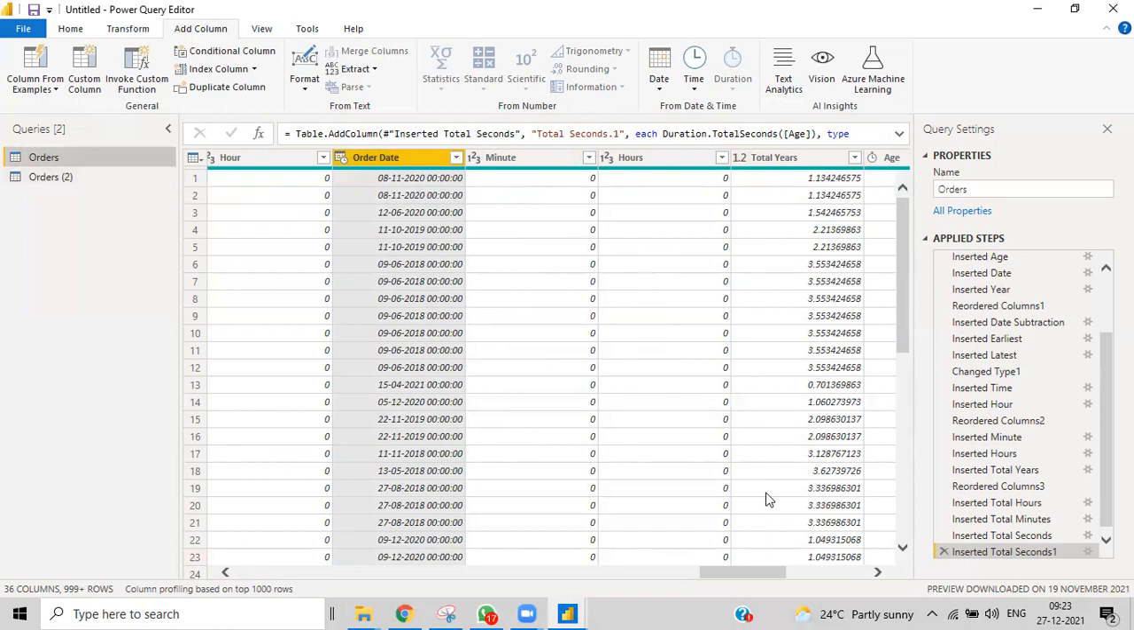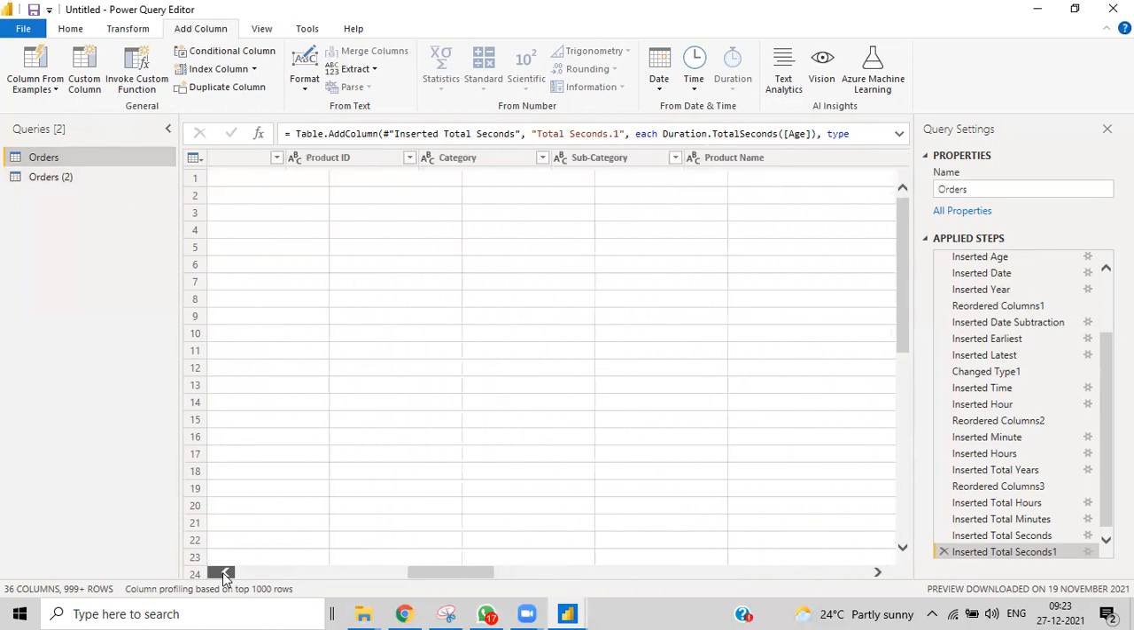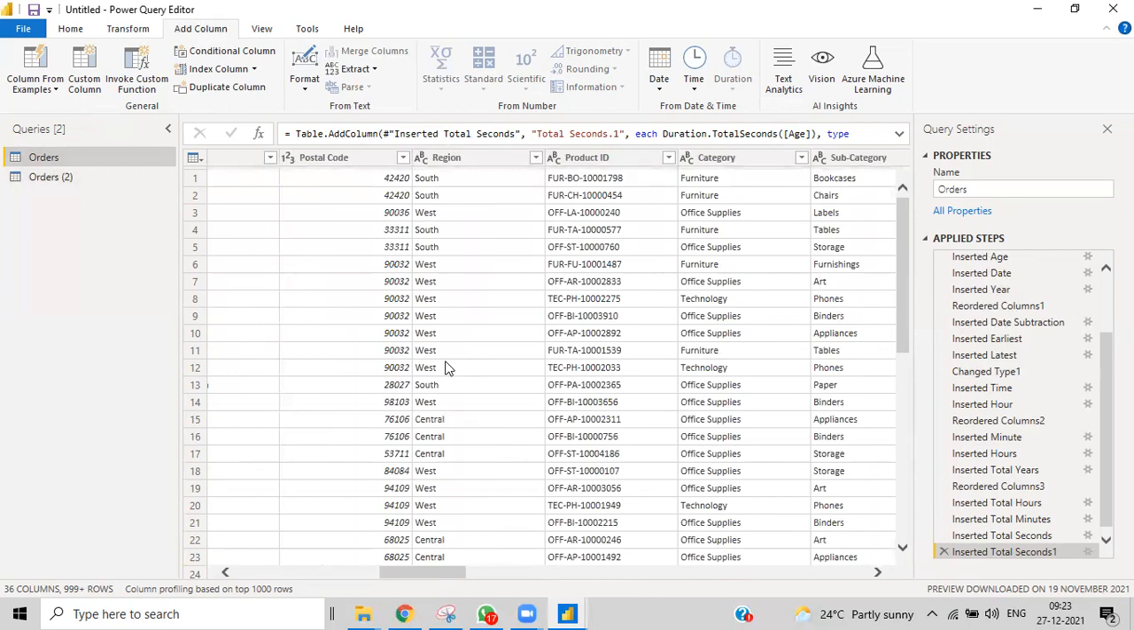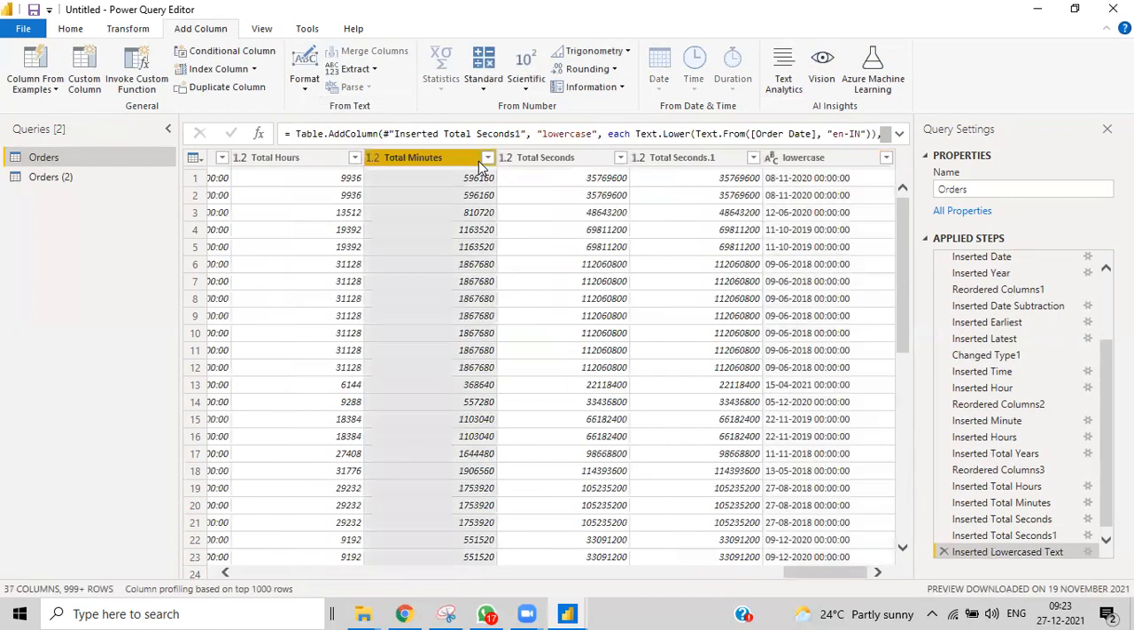And then what I'll do is go with something else, like text. So extract, we've been done with extract, now we will go with format. Here, format is nothing but whatever we do with text kind of things. Lowercase, I didn't select anything, I'm sorry.